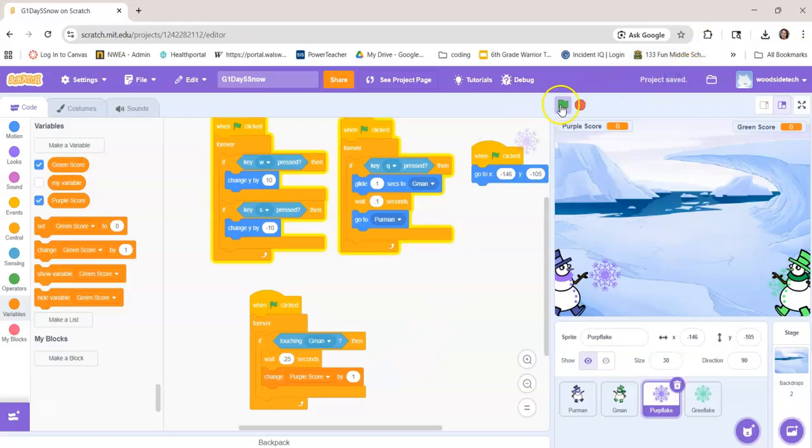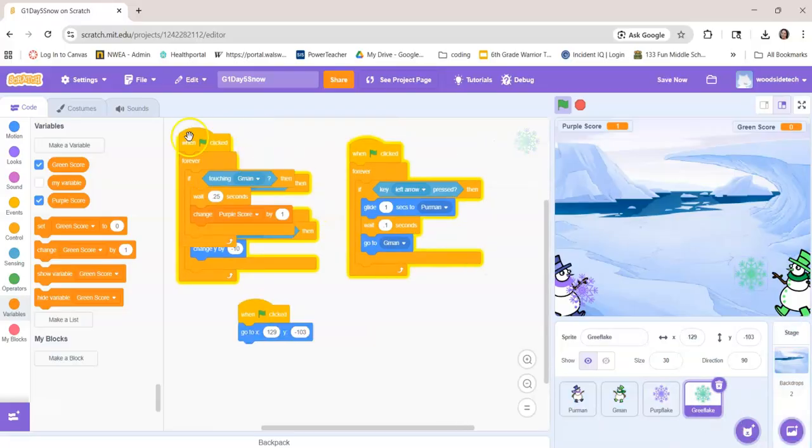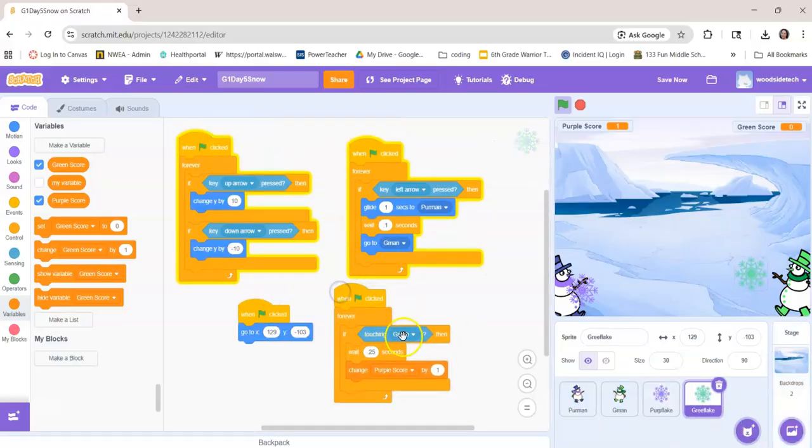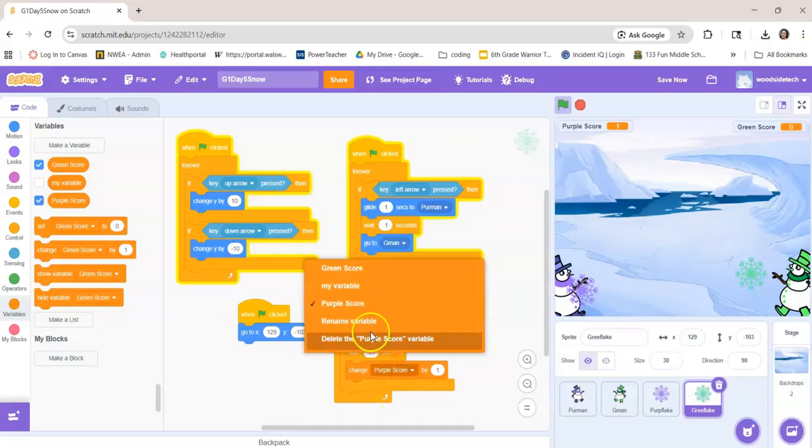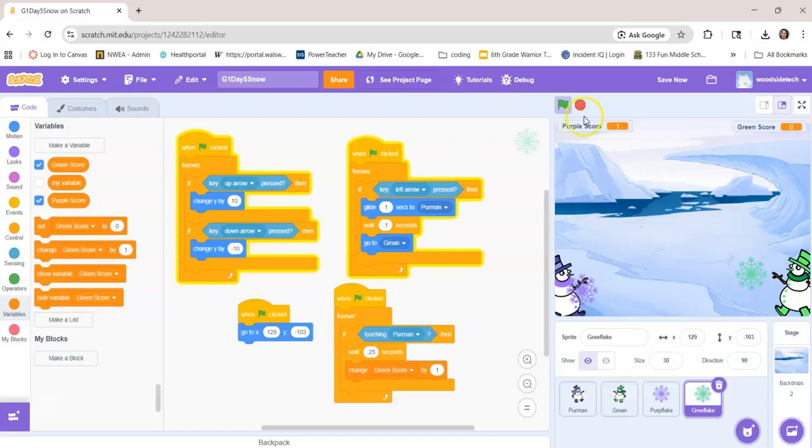So I'm going to save it, hit my green flag, touch my Q. My purple man got a point for touching the green snowman, and my snowflake still returned. And it's still moving along with my guy. I can duplicate this code onto the green flake. And now on green, if it touches the purple snowman, I want it to score a green point. Test my code.